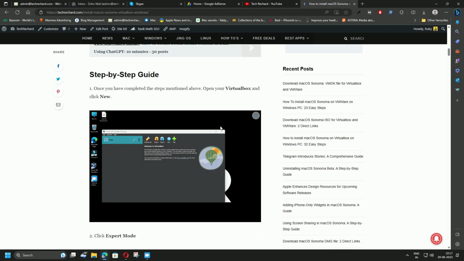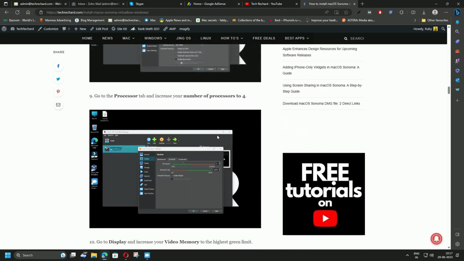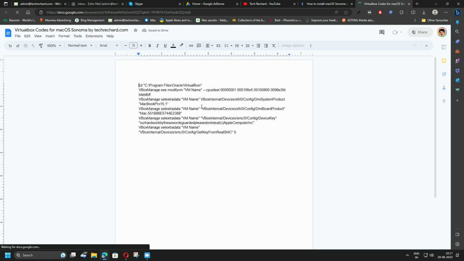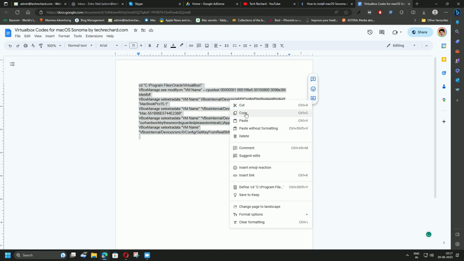Now go to my website and this URL and simply click on this link. You will see a set of codes. These are the VirtualBox codes for macOS Sonoma. Simply copy them.